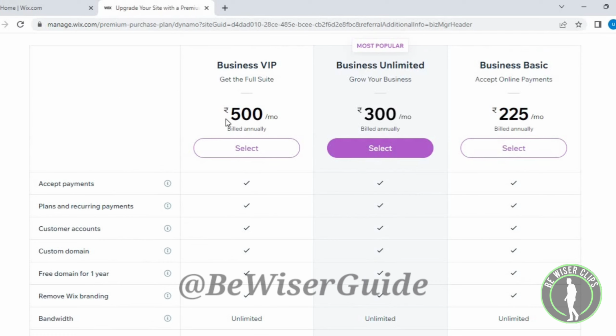The Business VIP is 500 rupees per month, the Business Unlimited is 300 rupees per month, and the Business Basic is 225 rupees per month. So that's how much a Wix website costs if you want to use the features and options fully. So that's how you can see how much a Wix website costs.